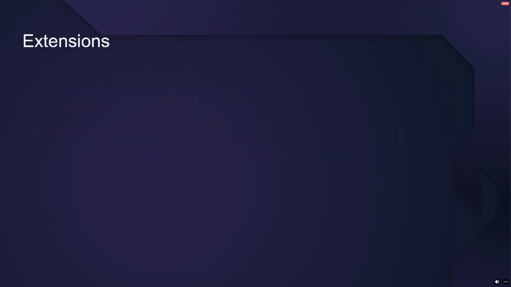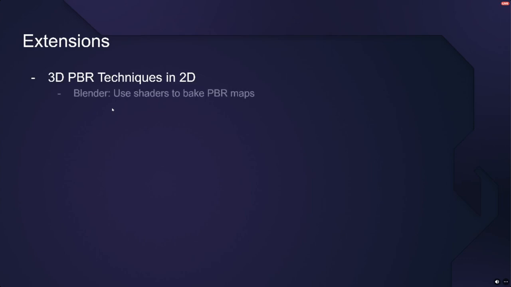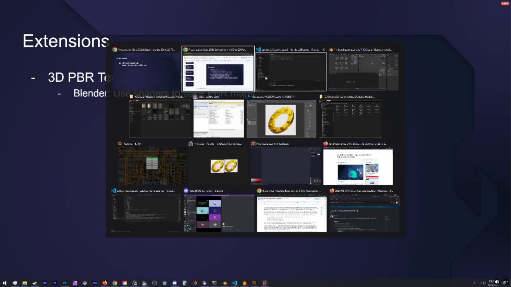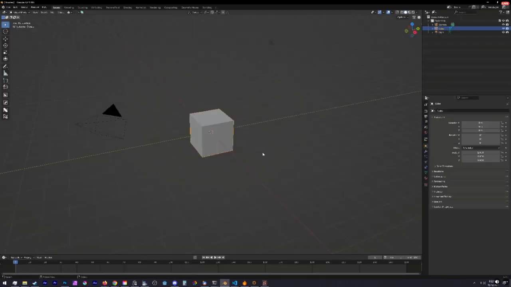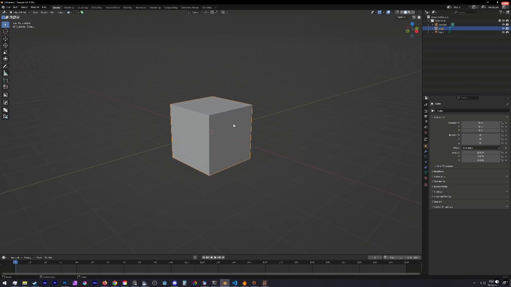Okay. So there are some extensions to this. There are 3D PBR, which means physically based rendering or physics-based rendering, techniques in 2D. So this is one of those things where you can get this from a number of different sources. Blender can make these PBR maps. So if I go into here, let me go into a new one real quick. Don't save, doesn't matter. What I'm going to do is render this in EEVEE.